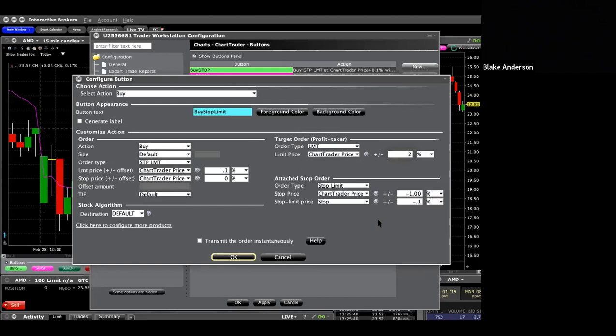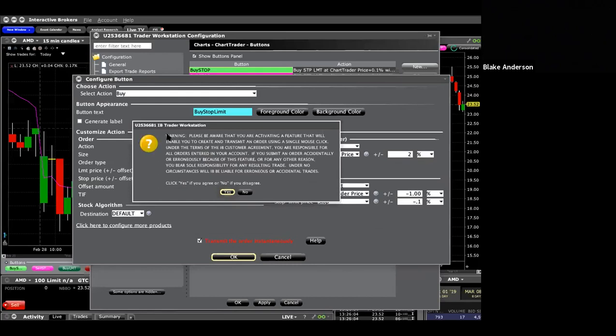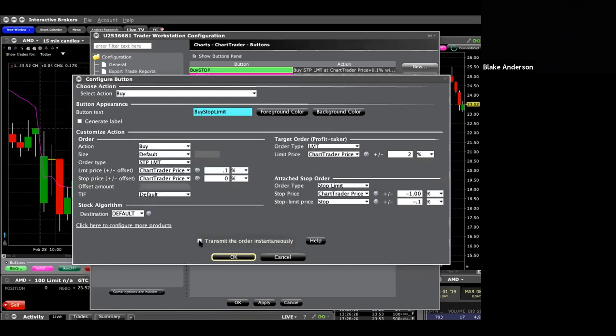All right, so the other option you guys will see here is transmit the order instantaneously. Now, I do not check this for my buttons. If I'm using buttons, that means I have a little bit of time. I'm okay with it. Now, when you click this, Interactive Brokers is going to give you a warning saying, hey, just beware, when you click this button, your order is live and ready to go. If you get filled, it's not our fault. You're agreeing to it here. So just for these purposes, I'm not going to click this yet. We'll do it for hotkeys, but not for these buttons.